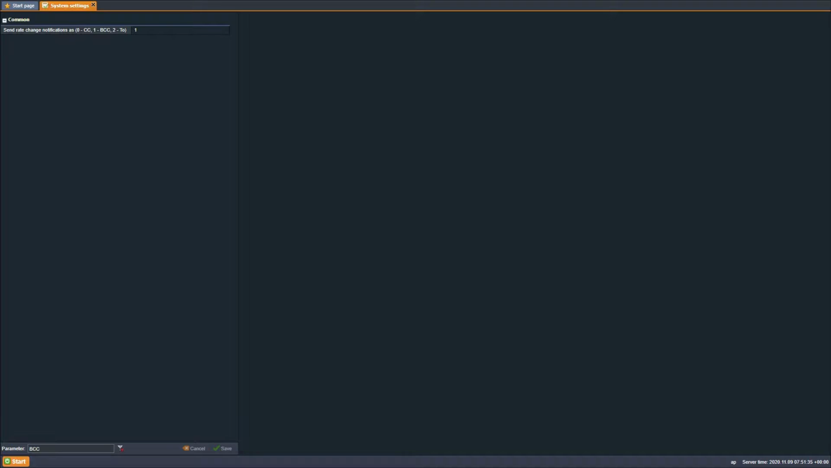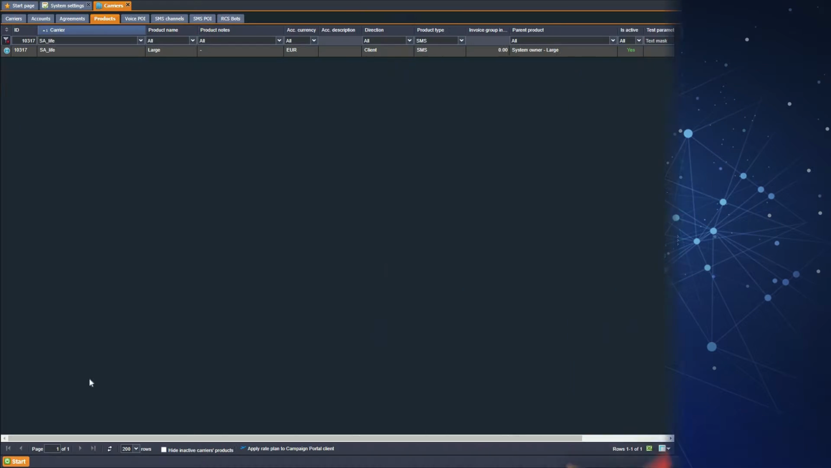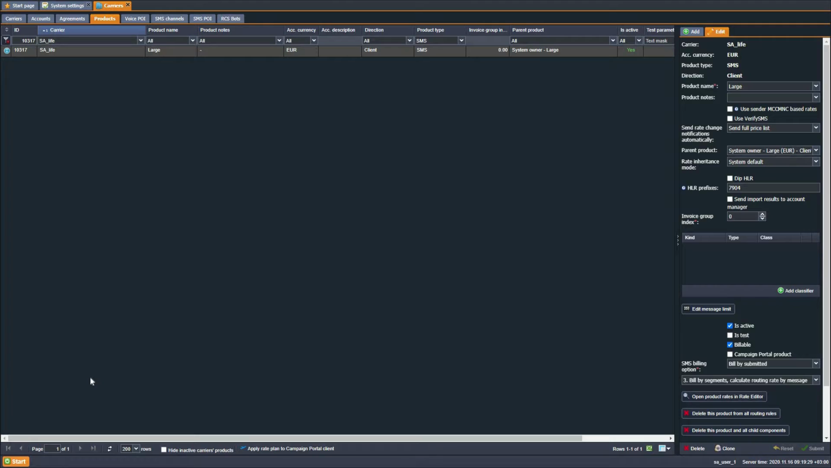The system parameter Send rate change notifications as blind copy (0 - no, 1 - yes) has been renamed to Send rate change notifications as (0 - carbon copy, 1 - blind carbon copy, 2 - 2). Now it supports various notification modes for auto rate import and rate export. The system allows configuring automatic rate export.